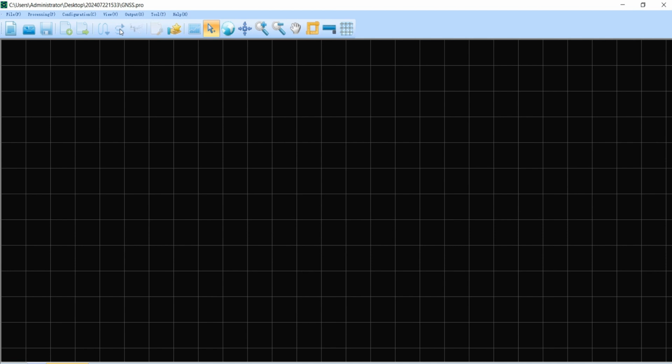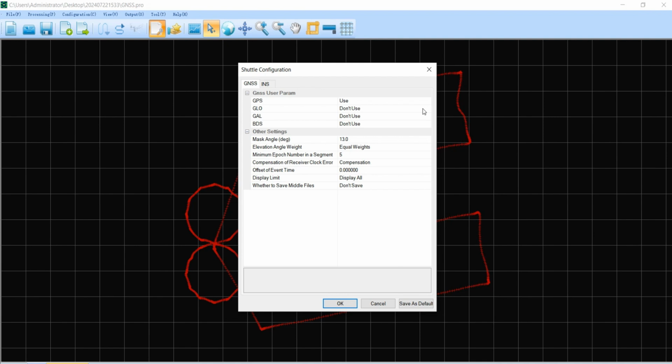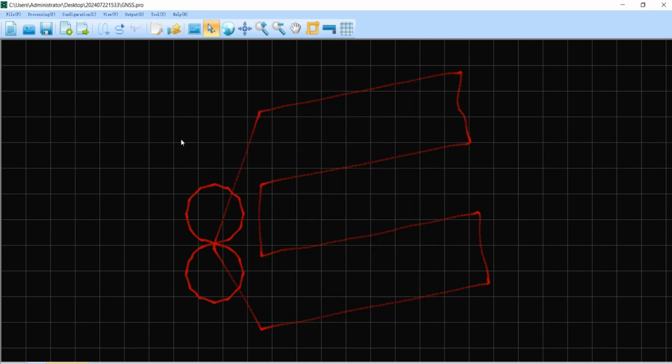We recommend the trajectory data be all green, which means a fixed solution. If it is not a fixed solution, the final result will be bad. Also, we selected GPS only, and we still do not get a good final solution. Then we try again. So we do not use that. Okay, we only use the BDS satellites to process the data.